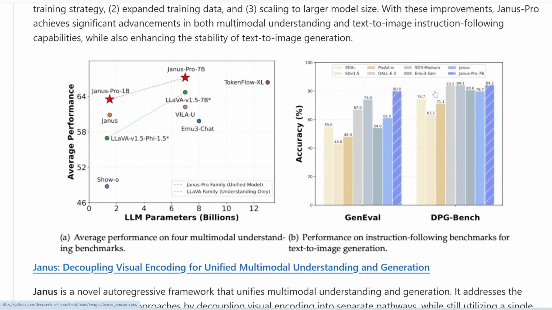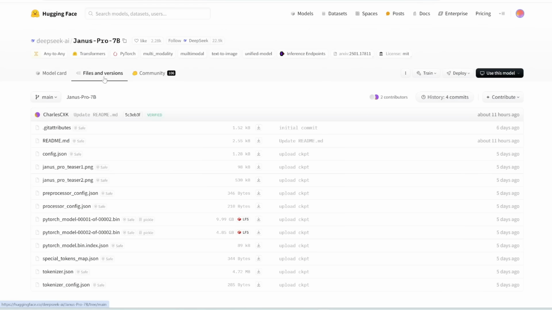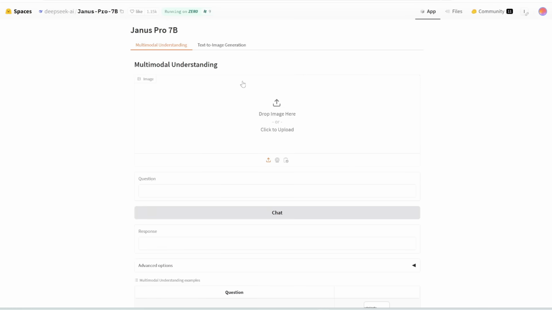I mean, my hat off to the DeepSeek team. They are releasing some incredible stuff. Now, like I said, this is completely free and open source. They've already released the models for you to download and run locally. Plus, they also have a free Hugging Face space for you to run this online.